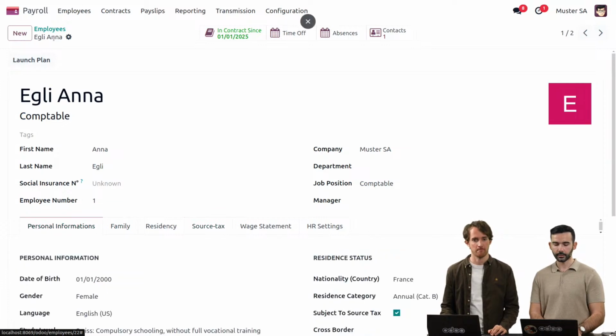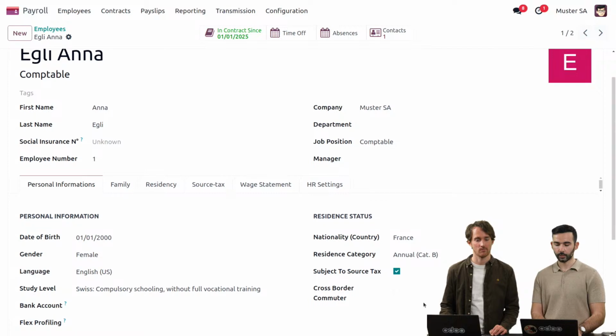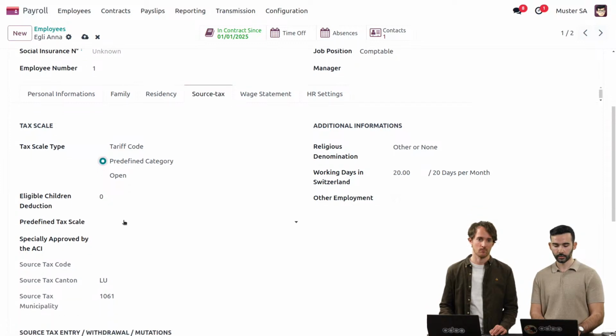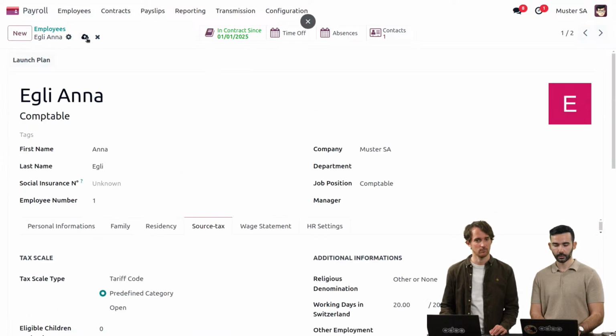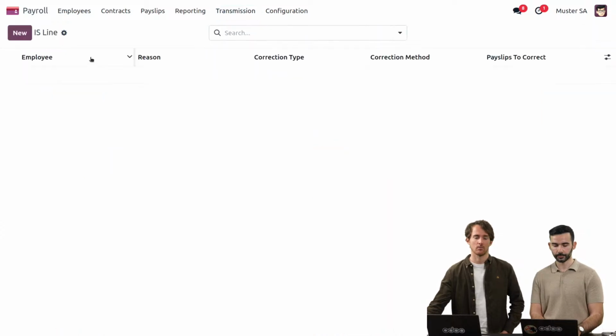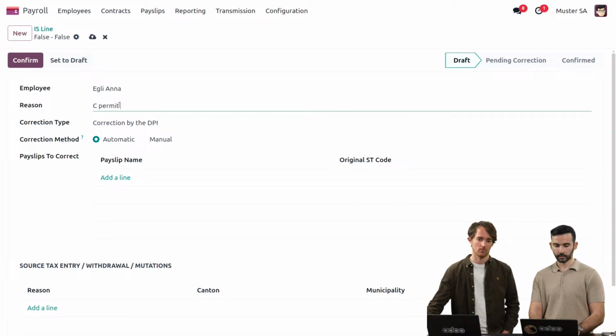But the thing is that Egli Anna didn't tell me the truth. She obtained her C permit in January. This means that she was not subject to source tax in January. How can we correct that? Well, we first define it here, and on the source tax page, we will do a correction. We assign her the code not subject to source tax. We validate it, and we will create a source tax correction. So this is very easy to do. You go on transmission, source tax correction, create a new one, Egli Anna, reason C permit withdrawal.